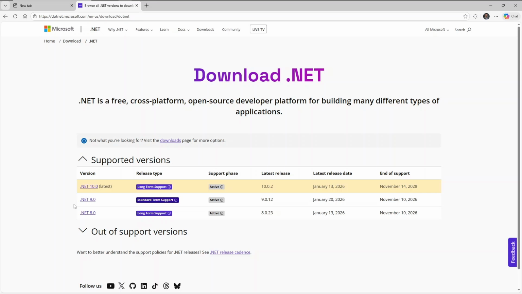To build and run your first Blazor application using command line interface, you will need to install the .NET SDK. The .NET SDK is a free and open source collection of tools and libraries. You will need to build and run applications using C#. You can download and install the .NET SDK from Microsoft official website. You can find the link in the description.